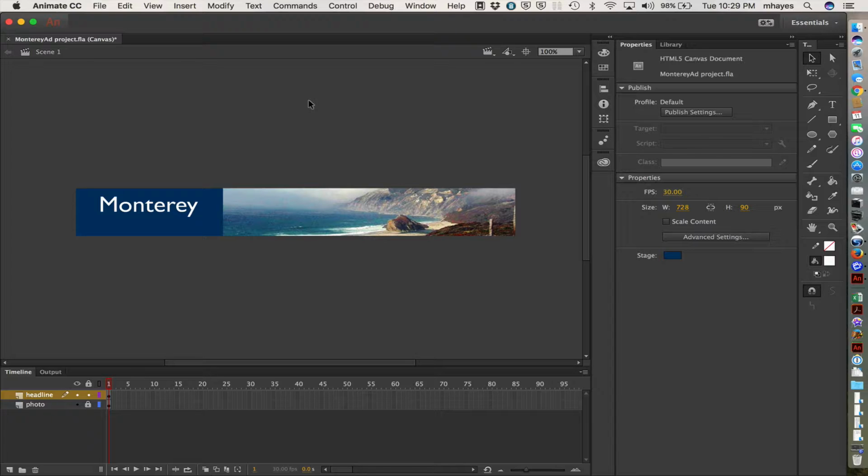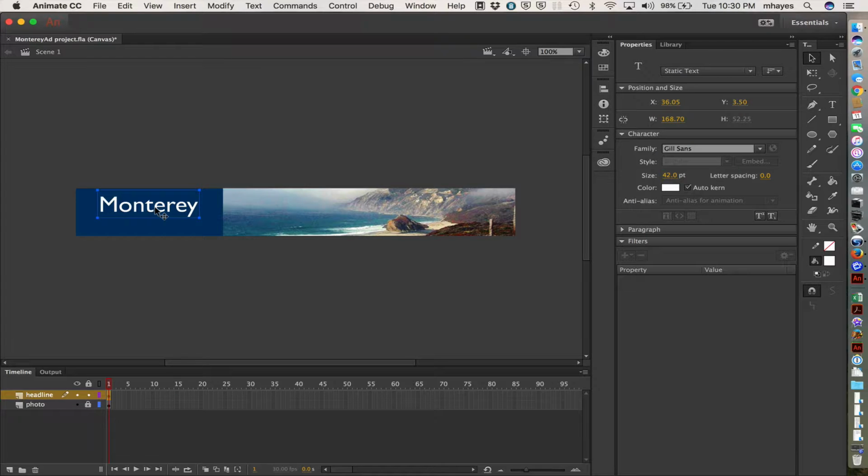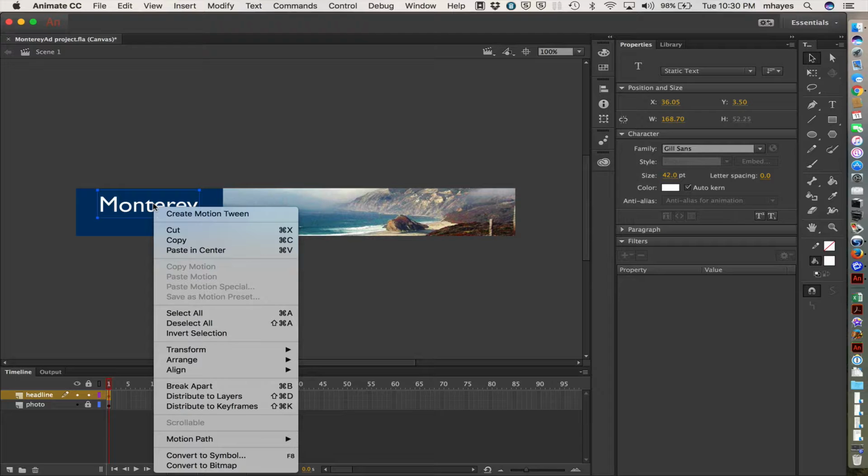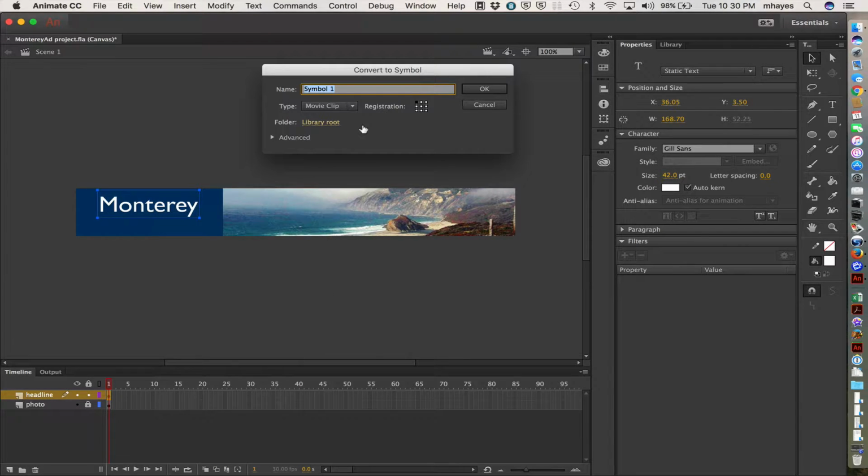Because I want to animate this title now, I need to convert it over to a symbol. So symbol is an element that we can use multiple times within our work. So I'm going to select the type, Monterey here. I'm going to right click on it and I'm going to go down to convert to symbol. And I'm going to give it a name. I'm going to call it title.